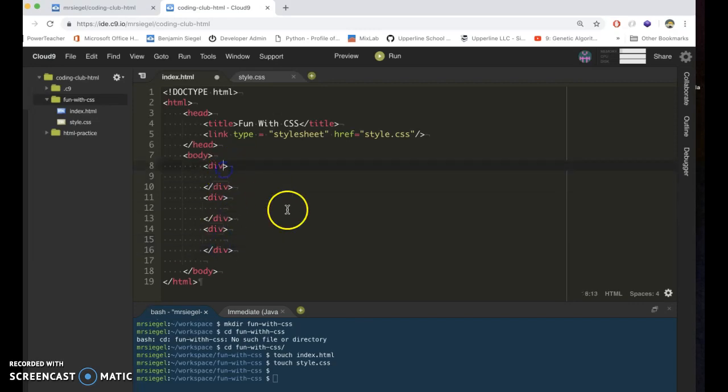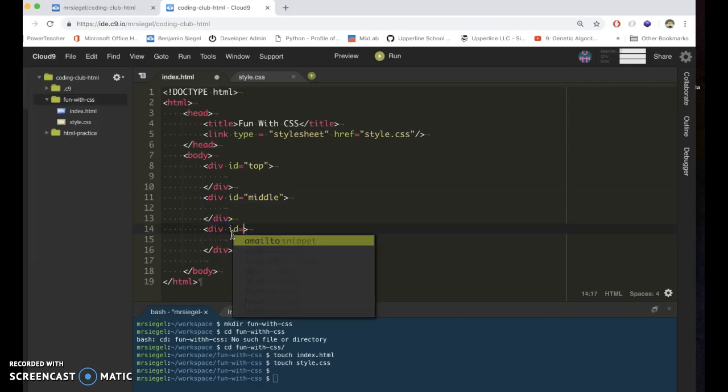All right. Now, just to give you a sense of what this looks like, what we're going to do is use this thing called ID. I'm going to give each of these an ID. So it's basically giving this div a name. I'm going to call this top. I'm going to give this one an ID of middle. And give this one an ID of bottom. All right, so I have three divs now. I have top, middle, and bottom.